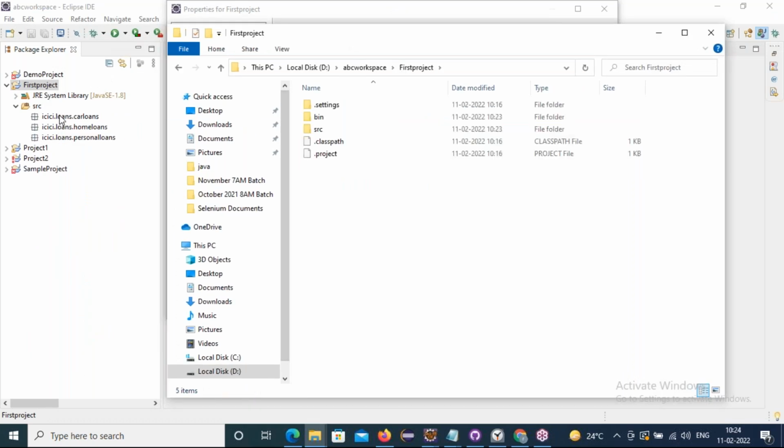Under this src folder, here icici is one folder, loans is one subfolder. Under this we have car loans, personal loans. All car loans related classes and interfaces I will create under car loans. All the home loans related functionalities I will define under the home loans package. Understanding? The reason behind maintaining packages is that it internally represents subfolders like this. Everyone clear? Yes, sir.